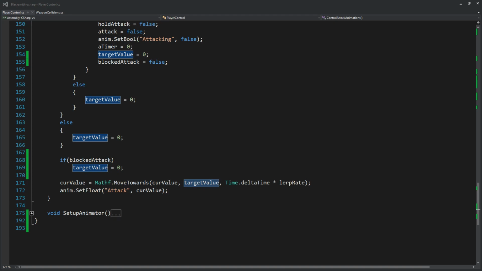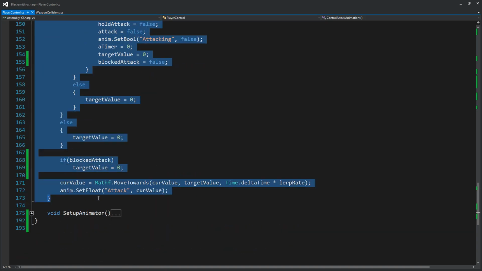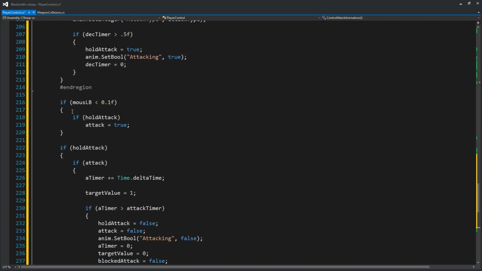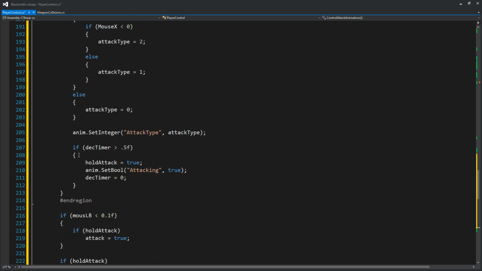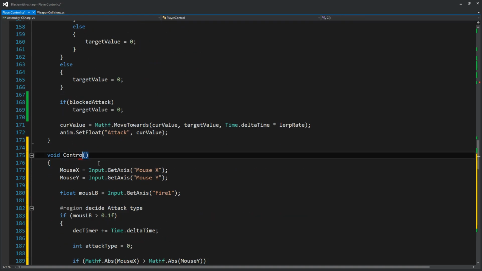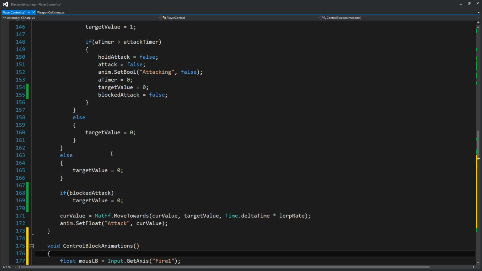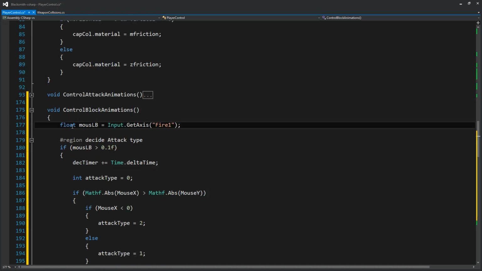Now since we are already over here, let's take all this function and copy paste it. Alright, so instead of control attack animations, we only want to use control block animations. Now mouse X and mouse Y, since we are already using them inside the above function, we will not use them anymore. Now instead of left button, you can rename it to right button, and this will be Input.GetAxis Fire2.